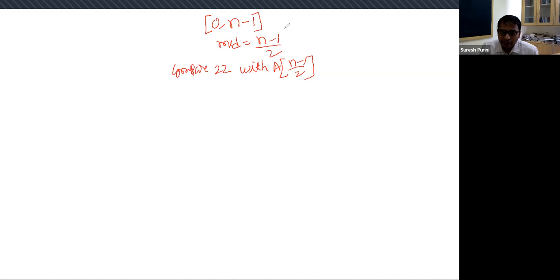Compare 22 with a of (n minus 1) by 2. If it is equal, then okay. But if it is not equal, there are two other possibilities: 22 is less than or greater than. If 22 is less than a of (n minus 1) by 2, what is the index range that we should be looking at?